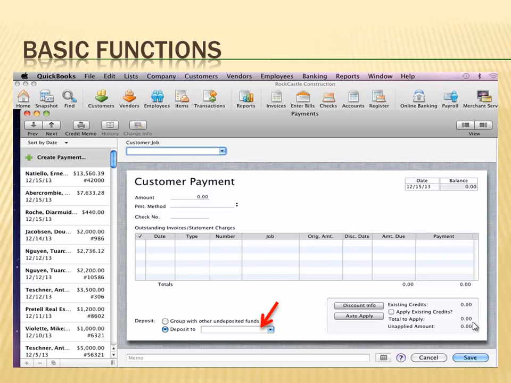Now, one thing you want to remember, and this goes for everybody, everybody who's been doing this a little while will have done this, I'm sure, where you put the wrong account to deposit to. So here you can just select the account to deposit to, or if you're going to use the undeposited funds function, you click the button above Deposit To where it says Group with other undeposited funds, and it'll go into the undeposited funds account. But again, very similar, same idea as the Windows version, basically the same functionality.